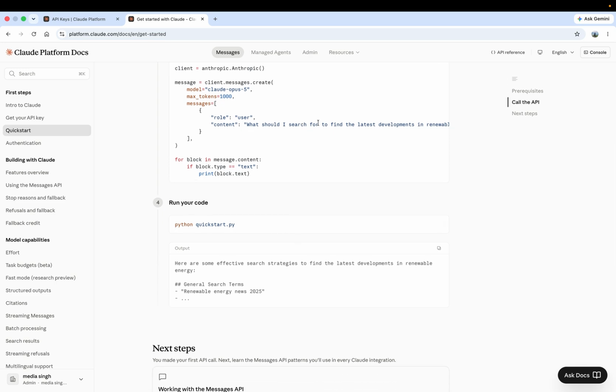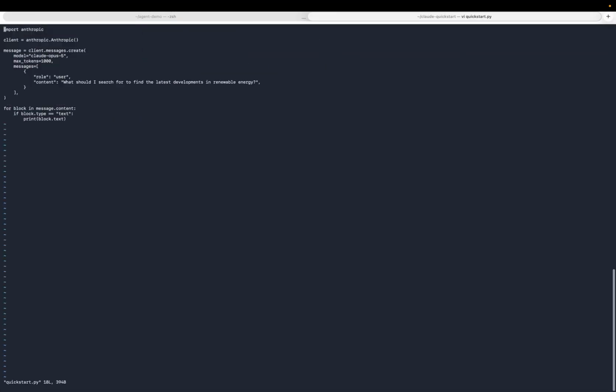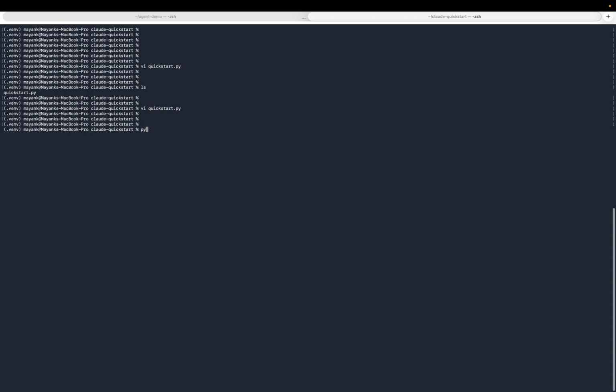But before that, let's make this question even simpler. Let me go to the question and change it. Instead of saying what should I search to find the latest developments, let me change it to something simpler, or that consumes fewer tokens. In one line, tell me what is AI agent. Okay, so that's the question that I'm interested in, and let's run it.